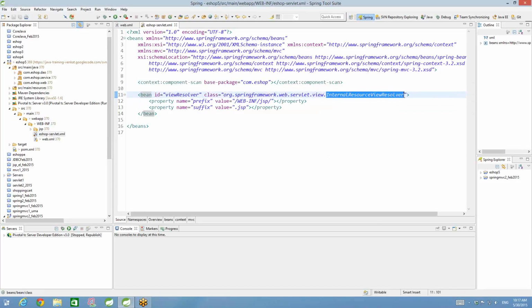Whenever the dispatcher servlet forwards to the view with a name, the internal resource view resolver will add the prefix and the suffix and will identify the exact location for that particular JSP, the physical path of that view. That's a precise answer. Yes.